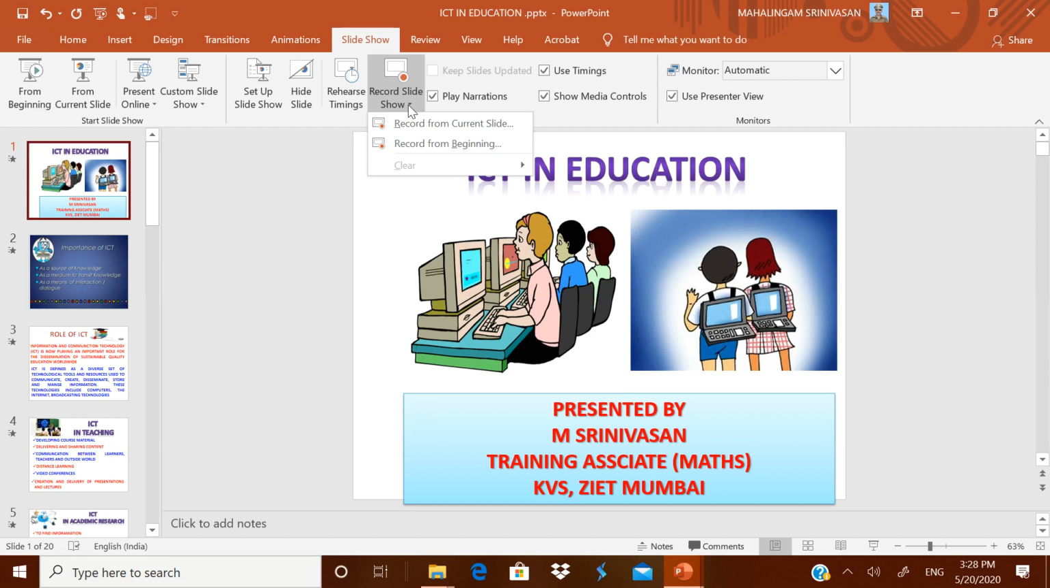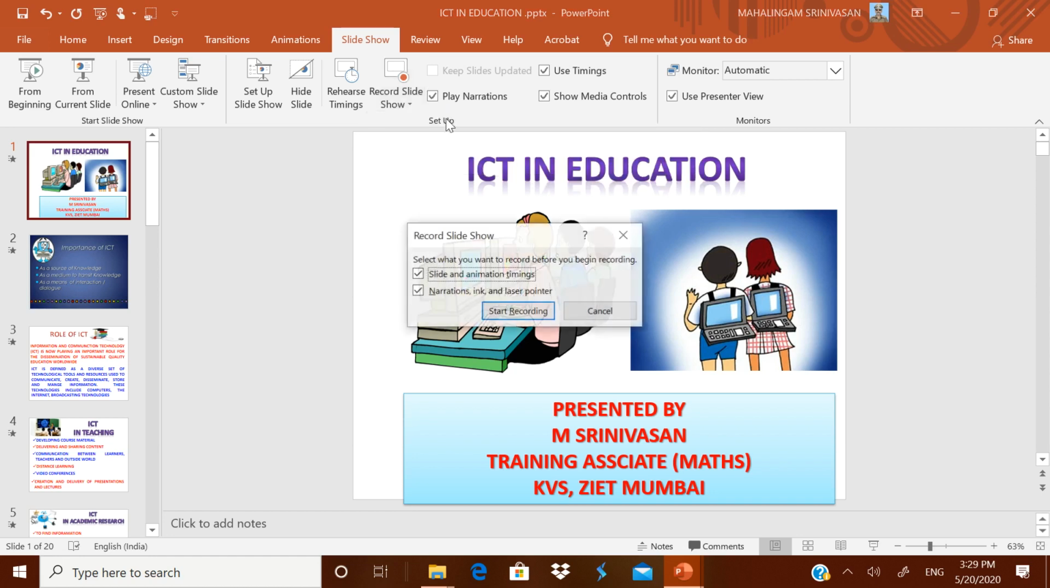Suppose you are in the third slide or the fourth slide, you can start recording from that fourth slide, or you can start recording from the beginning also. Now there is no slide before that, so I will start recording from the current slide. Remember, when I click it, immediately it will ask two things.